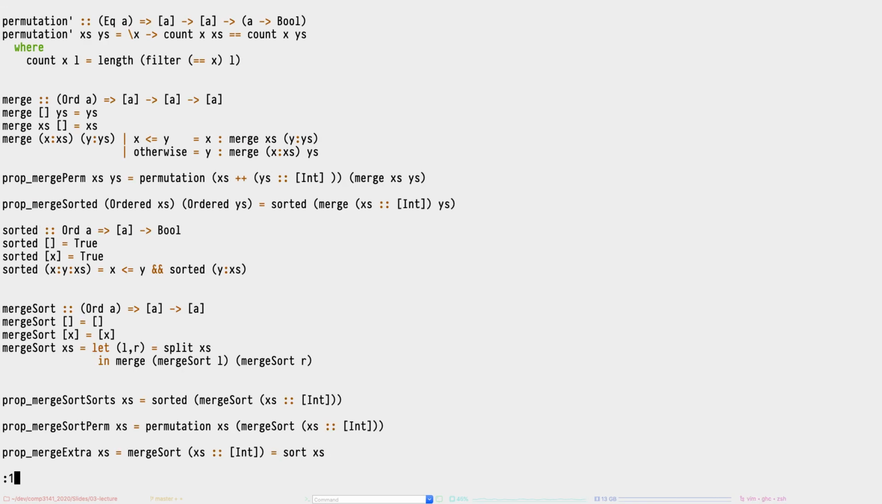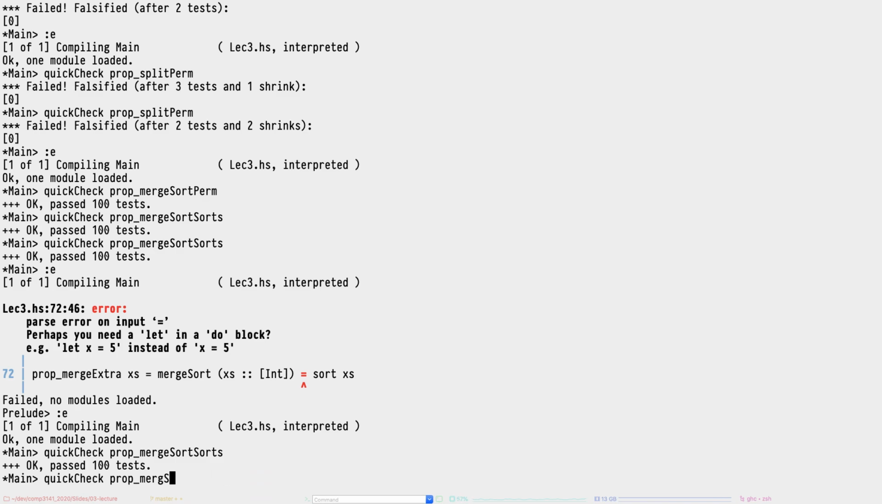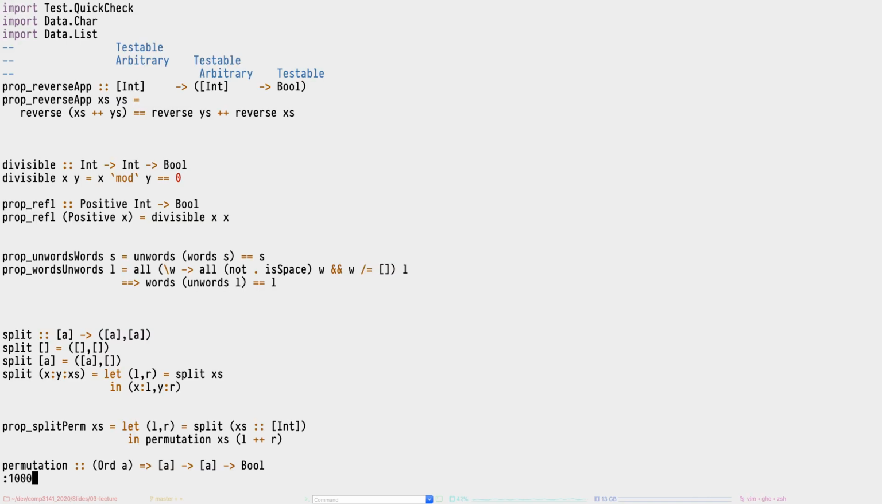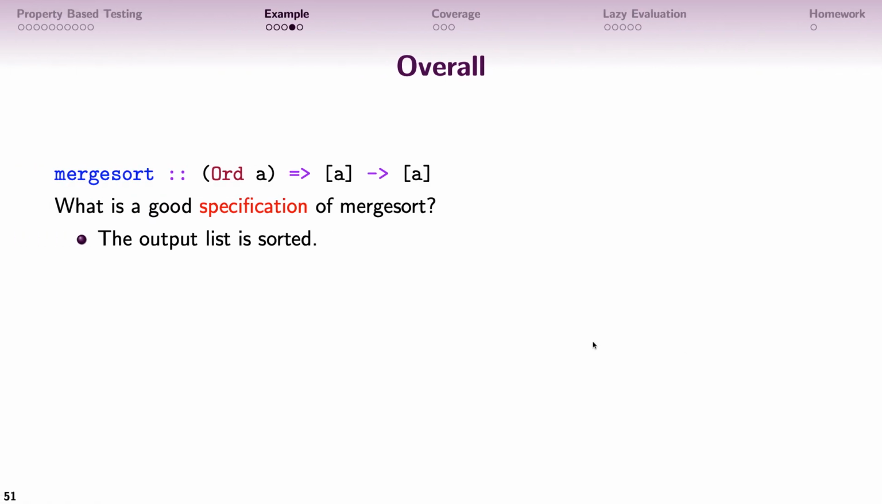Oh, I typed the wrong equals. It's a double equals. Now if I check my merge sort extra property, merge extra, did I call it? Yeah, I should have called it merge sort extra. I'll just fix that now. So we have all of these properties. And it is true that if we have a program that already satisfies these two, then this one is redundant because it's already a correct sort. But more properties can never hurt, right?